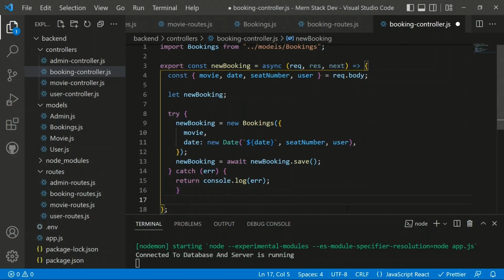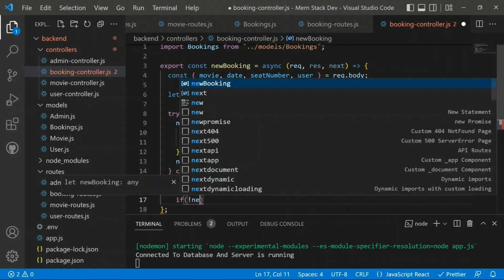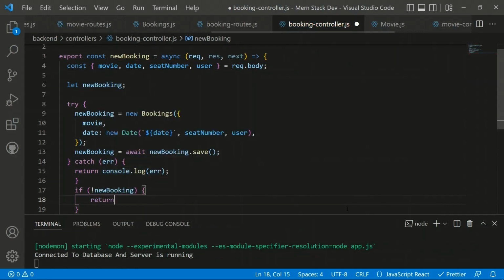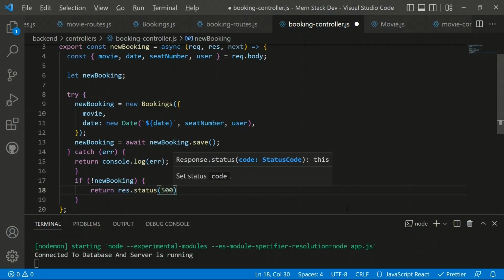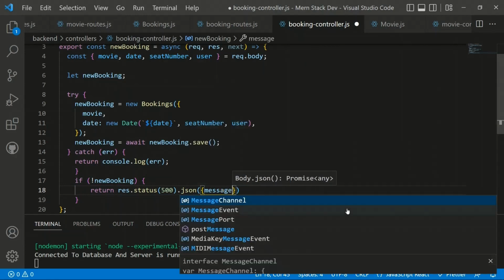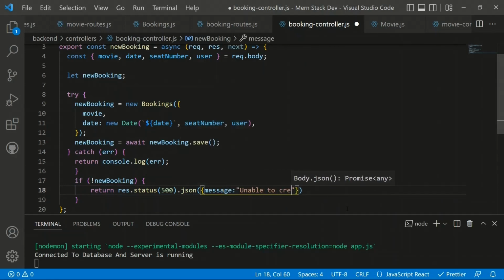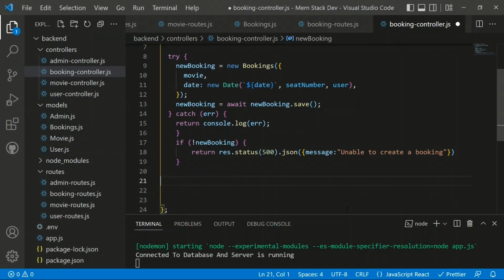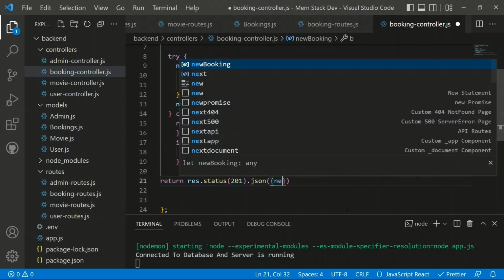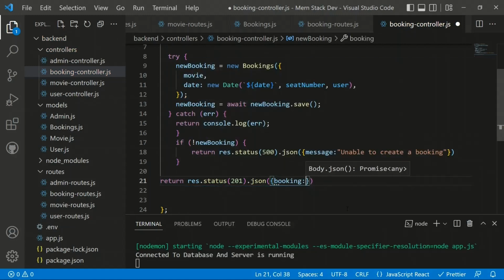Now we can check validation, like if the new booking is a falsy value, then we return response.status 500, and then we send a JSON message, which should be the message: unable to create a booking. After that, if we have passed all of these validation checks, then we return response.status 201, which is created, and then we send a JSON message as well. It should be the booking, which is the new booking. We need to send the new booking with that.